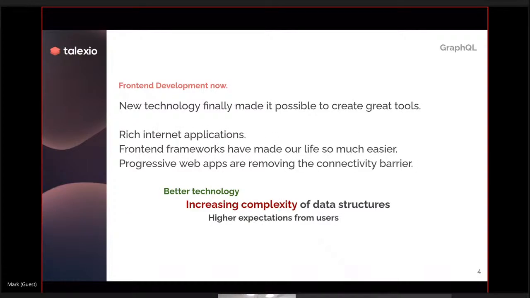Front-end development now is very different, as you all would know. New technology has made it possible to build some great tools. So the concept of rich internet application is now real. Front-end frameworks have made our life so much easier. Even with things like progressive web apps, now we can start building offline web apps. So things are very different. So with better technology, we have increased the complexity of our data structures, which means we have higher expectations from our users. People are used to good experiences when they use web applications.